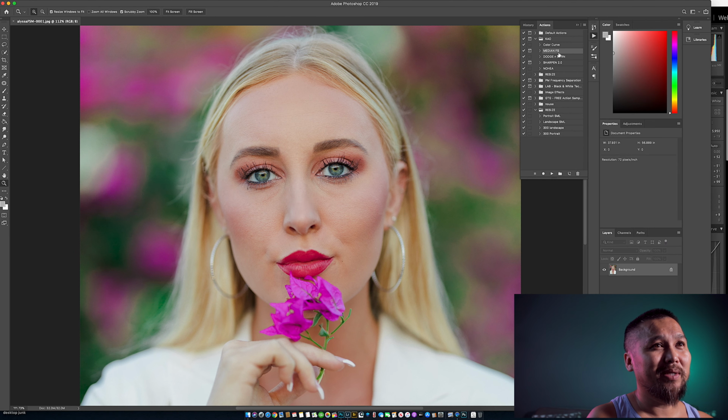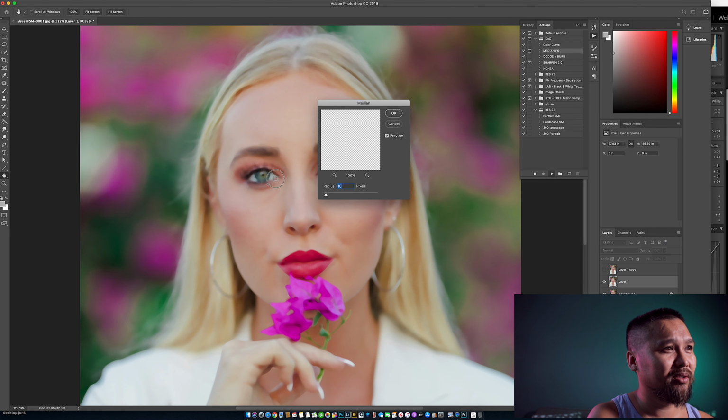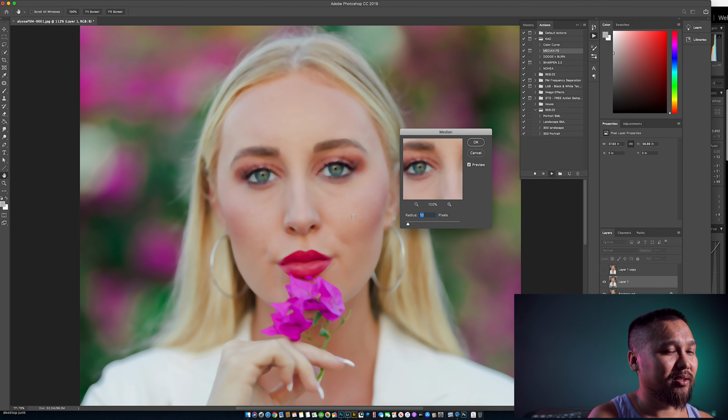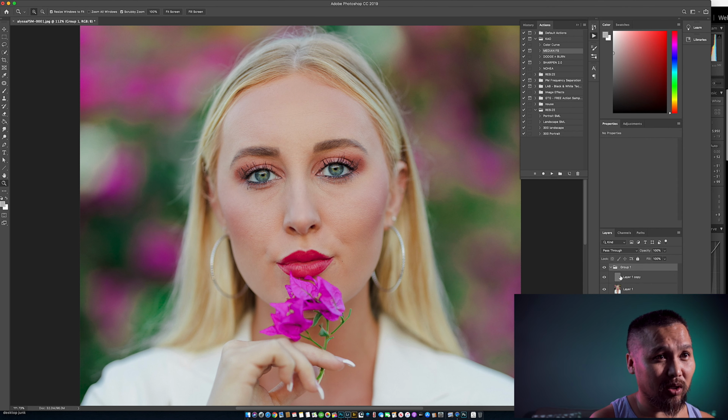So I call it median frequency separation, and I've got it selected. I'm going to hit play. Now it's going to stop me. I'm looking at the blend between colors. It's at 10. I'm just going to raise it up a little bit. 13, you can see it's a little bit more smoothened out. Let's try 14. I'm okay with 14. So let's go ahead and hit OK. If I toggle off the texture layer, you can see it's real smooth. And that's exactly what we're going to do.